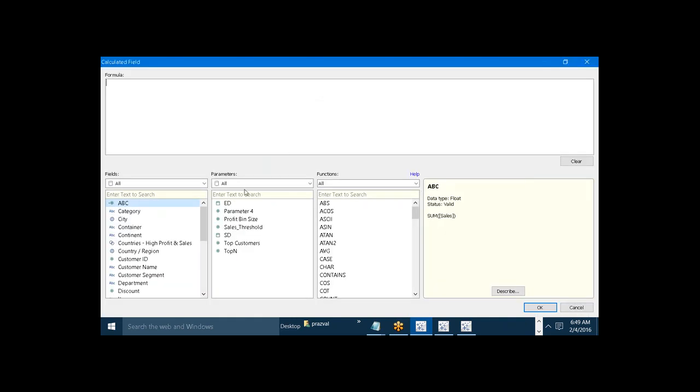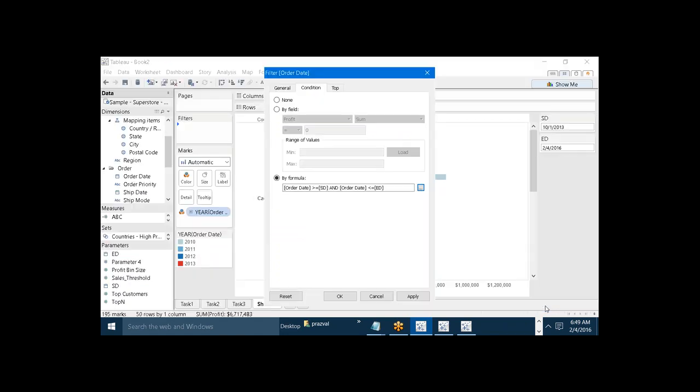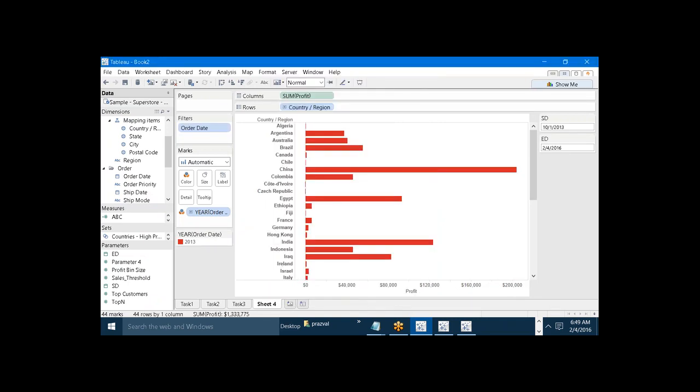Okay, so what is the formula? The order date, the input date, must be greater than or equal to the start date, and the order date, which means the input date, must be less than or equal to the end date. It means the order date should be in between the start date and the end date. So just hit OK. Click on apply and click on OK. So now it is giving us the data only from 2013.